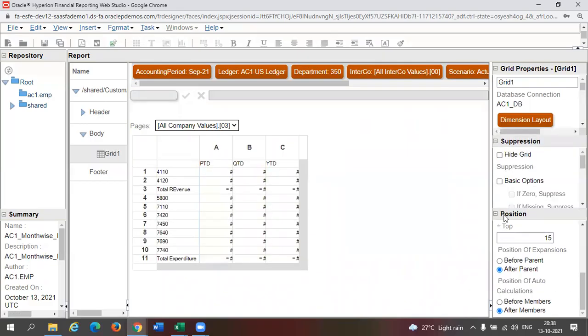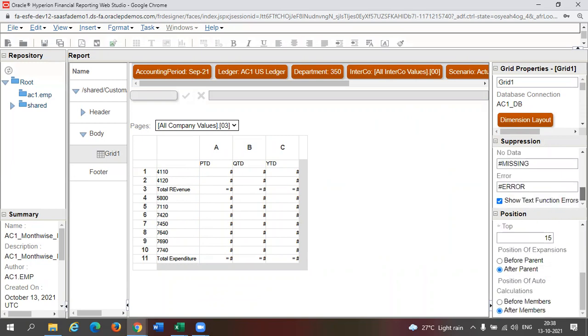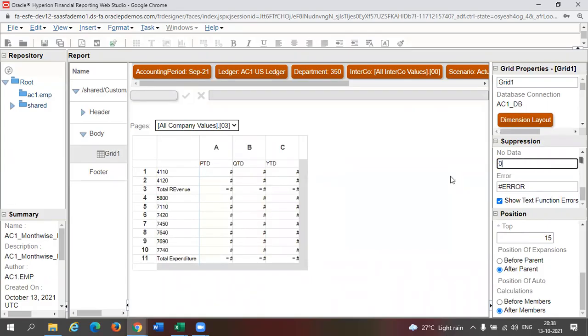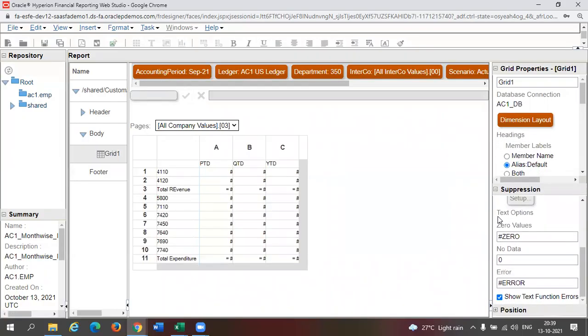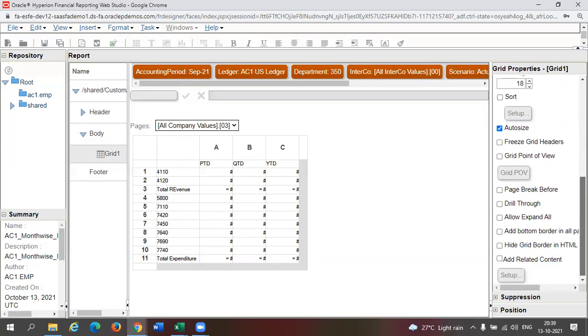Anything balance, if it's not there, you can suppress it as a 0. Top, what is the position? And what is our drill? If the data is not there, let it come as a 0. Everything is fine. Where is our drill through? Expand, drill through. And then save it.